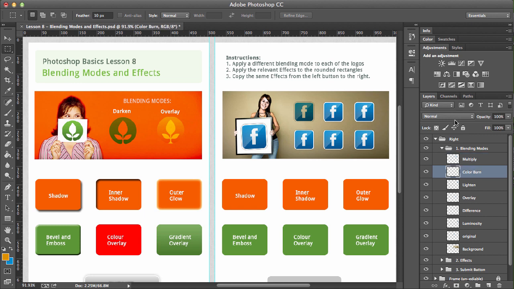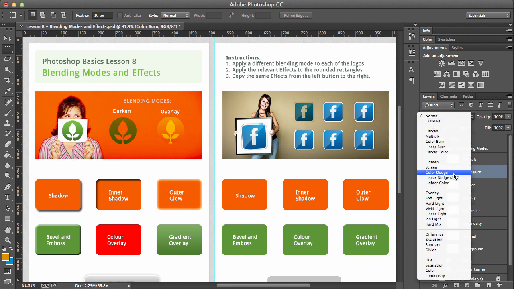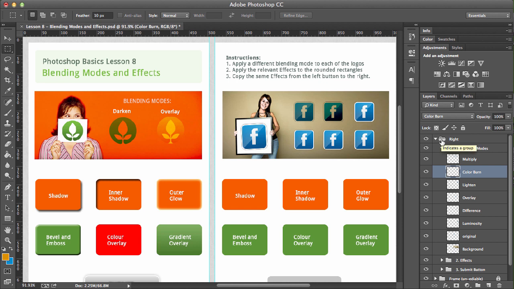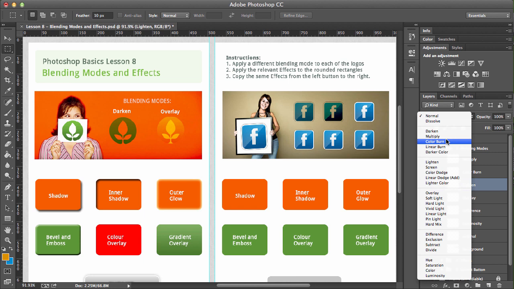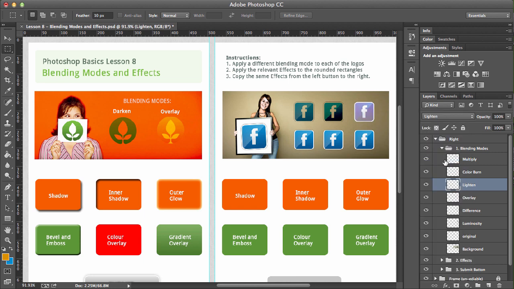The next one we have is color burn, and color burn is just here. It gives some strange effects. It does tend to be very useful when you're doing landscapes and you want to put text on top of it. The color burn tends to look quite nice, as well as multiply. The next one is lighten. It's a bit of a strange one, this, because it doesn't always go lighter. Again, if you've got a really dark background, then it'll show through that.